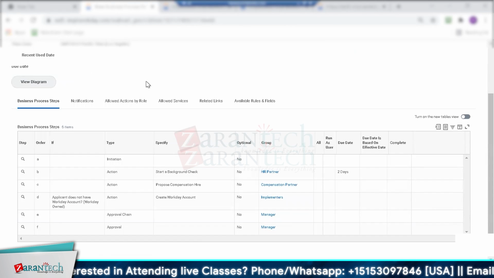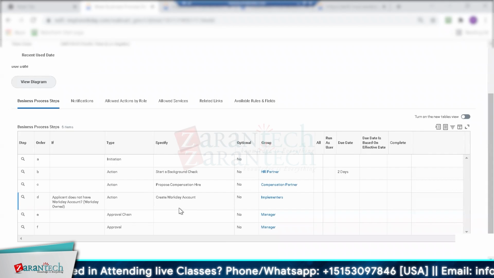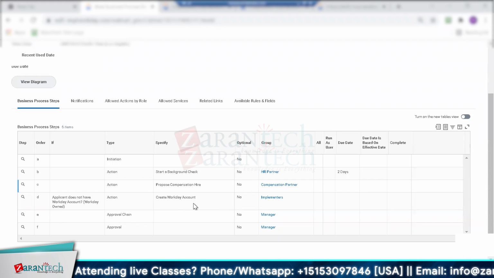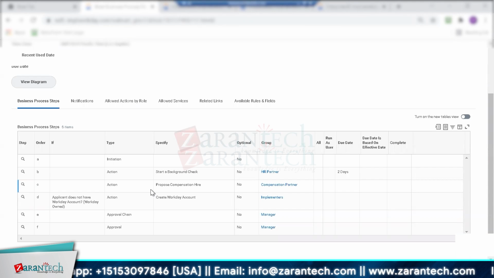So if it's tied to the org that I'm hiring an employee into, there are certain steps that are going to be taking place. Start a background check, the HR partner is going to do that, propose compensation, and then here's the create Workday account. Until it finishes this whole thing, they're not really going to be an employee. Usually around this time they're going to get their Workday account, and then in the system they will possibly be considered an employee, and then they'll get that employee ID. But every customer is going to configure this very differently, right? It could be update contact information, could be another thing in here for the employee before or after they get hired, whichever one.